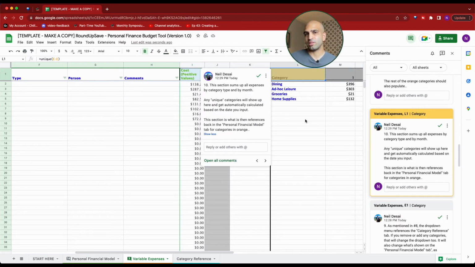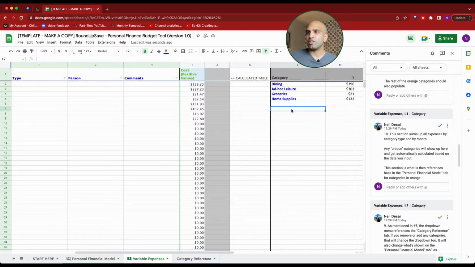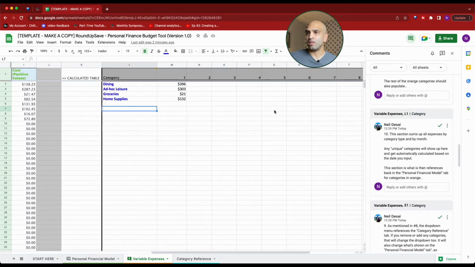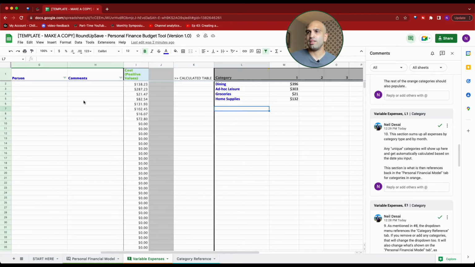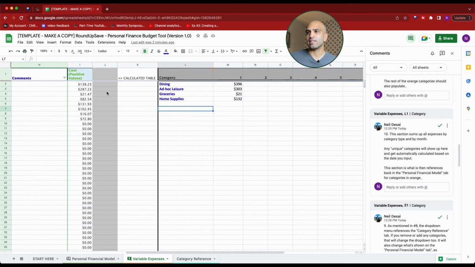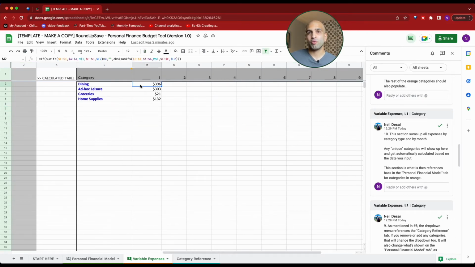So this is where it starts to get a bit interesting. So this section over here to the right, starting in column L, is going to give us a sum of the various categories that we've assigned in this section over here, and it's going to give the amounts by month. So if we click into the cell, you can see it's kind of a little complicated. Don't be overwhelmed at all.